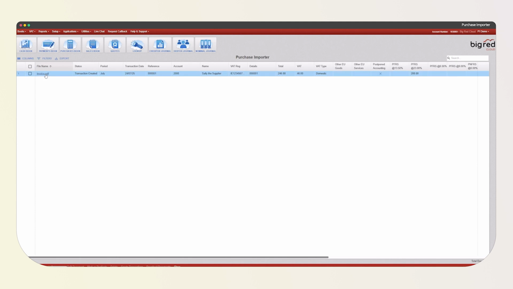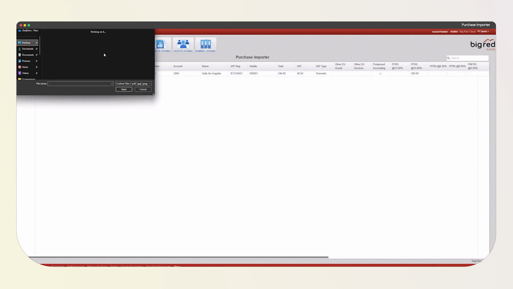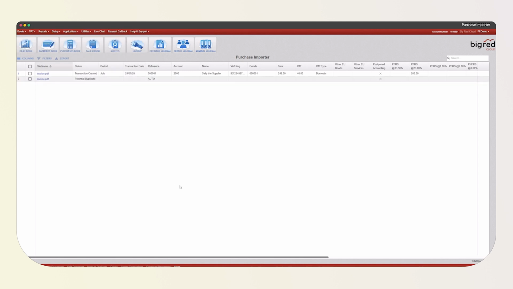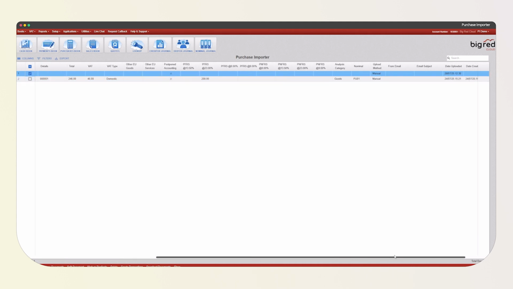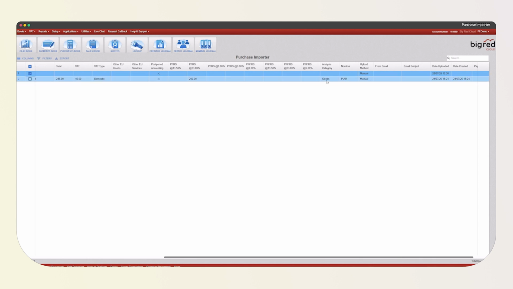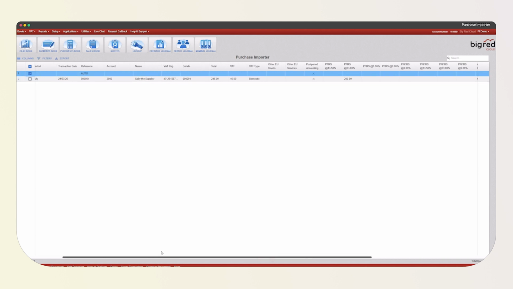You can see I have one already uploaded here. So if we go upload again, we'll go desktop, and we'll upload this invoice. So it's saying it's a potential duplicate. I have already uploaded this one, but we'll give it another go here just to show you how that works. So I had the settings set on this. Remember that it'll automatically detect the VAT reg because I had it populated in my supplier settings. And I also had the analysis category set up and the nominal set as a default. It should be goods and PU01 that this one gets set to after processing.